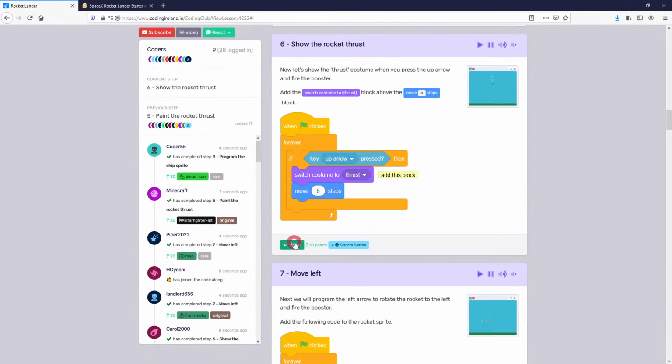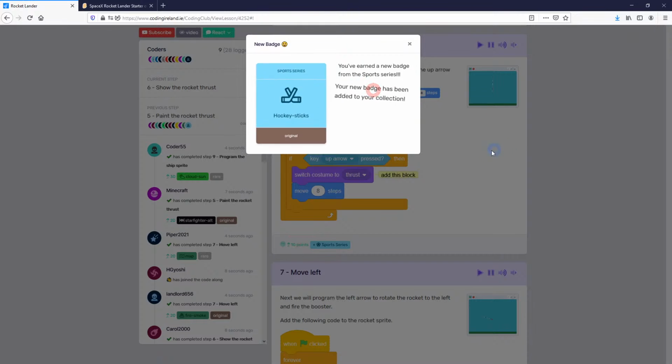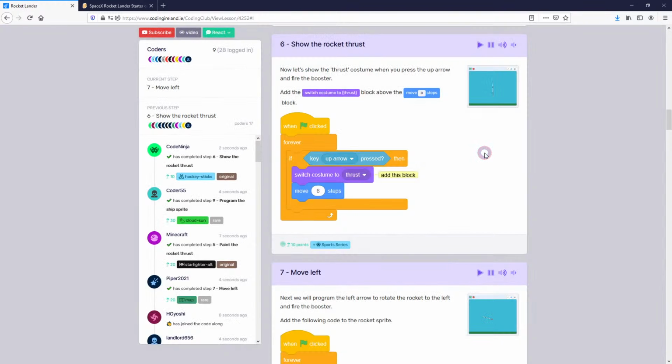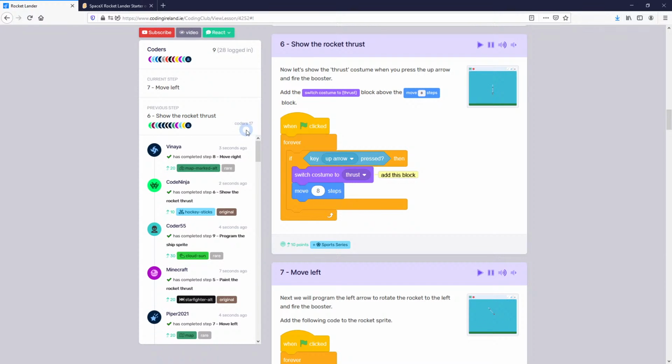So let me mark my step as done. I got some hockey sticks. So 17 coders have completed that already. That's brilliant. It looks like most people are moving ahead of me. Well done, everyone. I'll give it just a little bit more time on that step and then we'll move on to the next one.